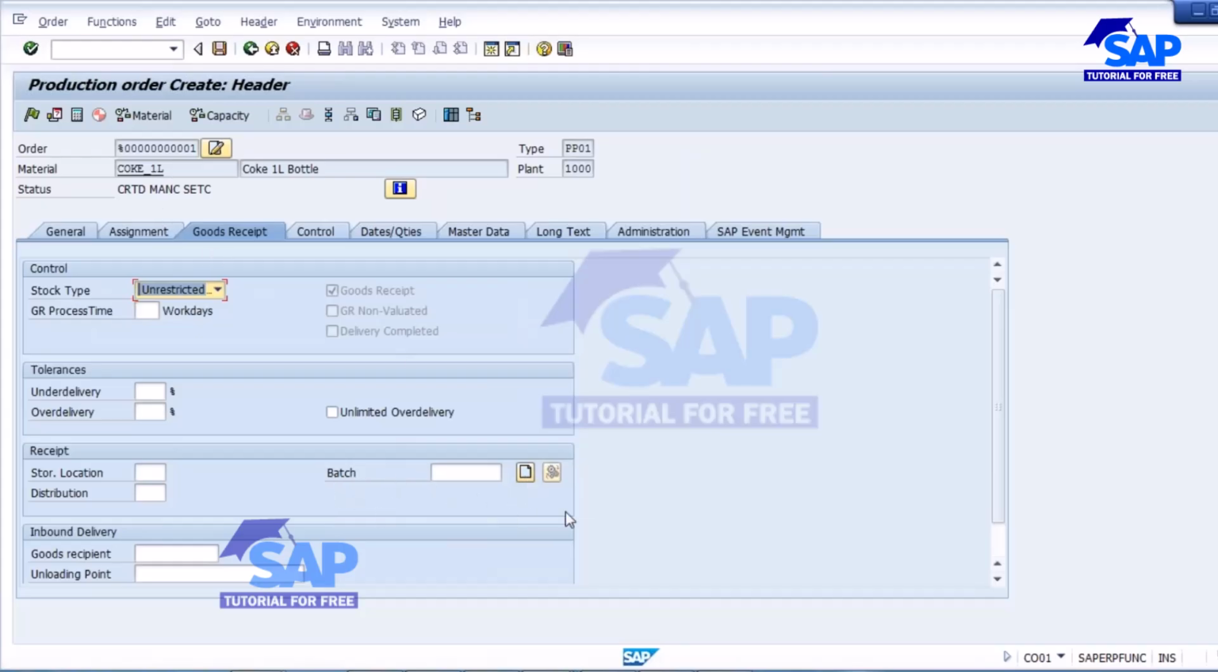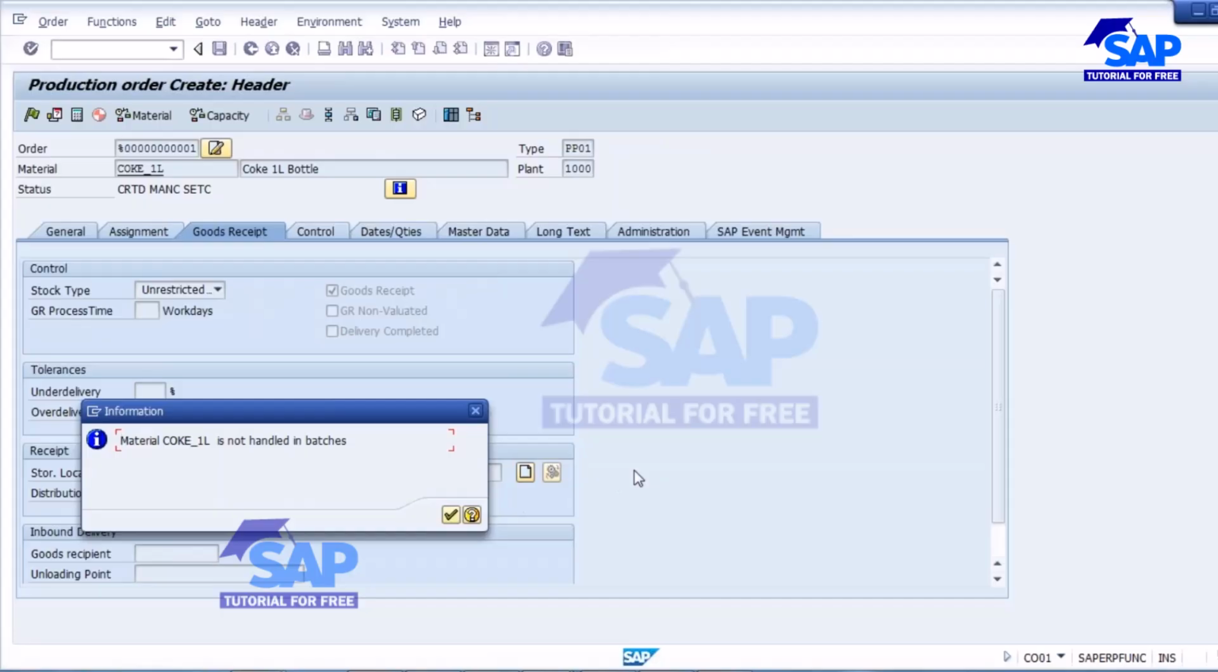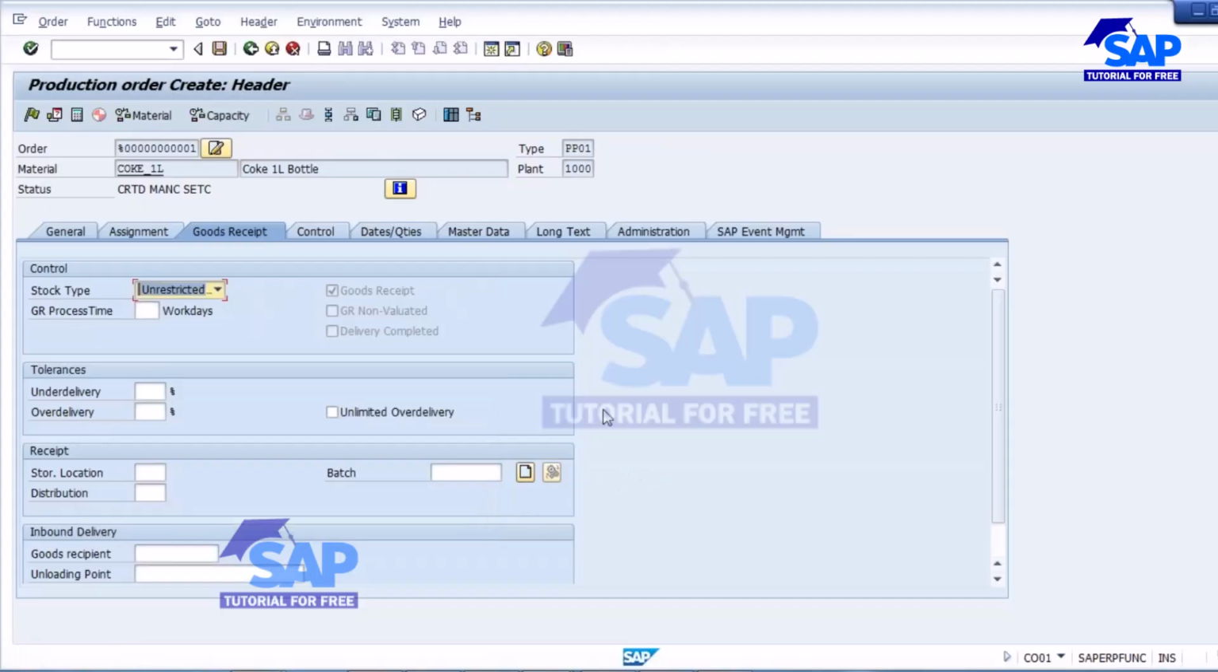So now I'm creating the order. At that time you can click on this button, create batch. If you click on this batch button, the system will assign the batch number over here. So you will be clicking on this create batch button. Once you click, material is not handled in batches.